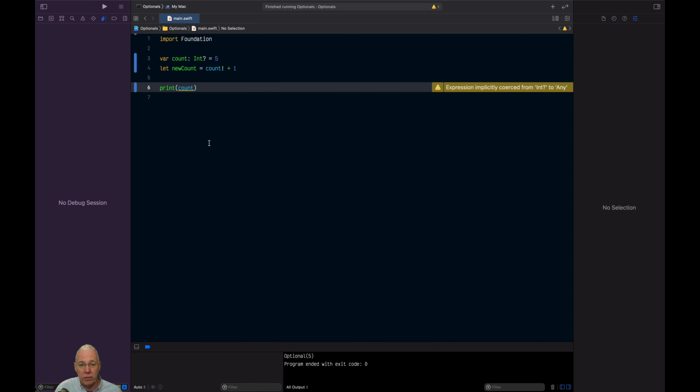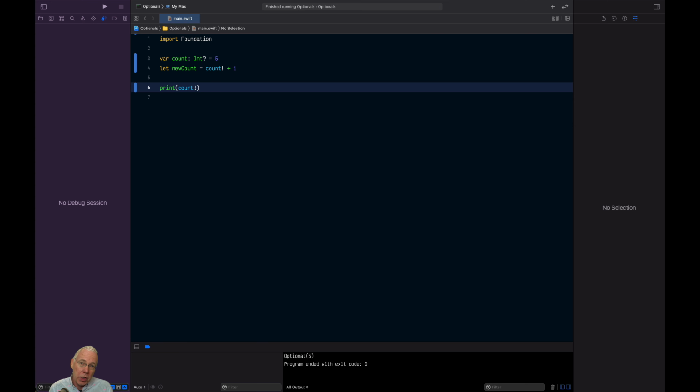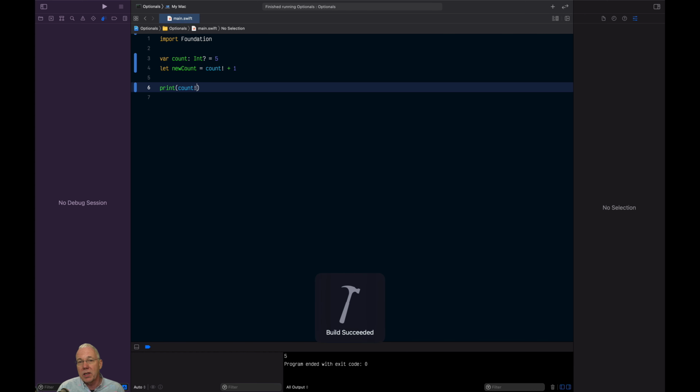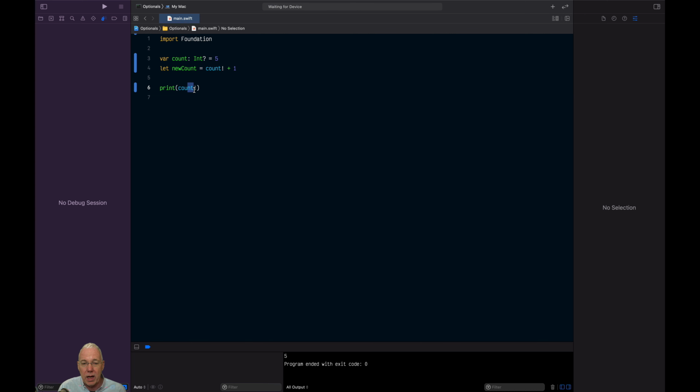So in this scenario, it says it's an Optional 5. How would we get rid of that optional? Well, we would just force unwrap it here. The result of force unwrapping creates something that is not an optional. You've taken whatever is inside. So now when I run this, I just get the 5. And I just get the 5 because this is not an optional, because I force unwrapped it. Count is optional, but with the exclamation point, you've force unwrapped it.